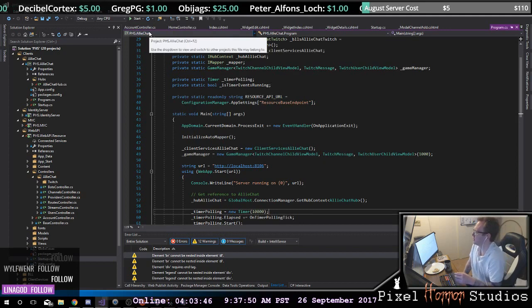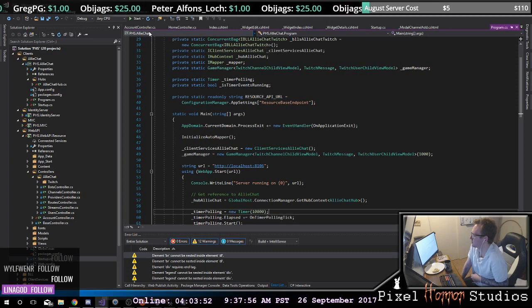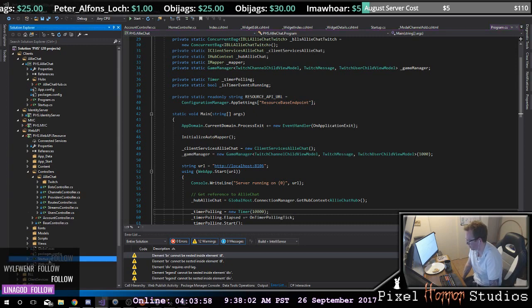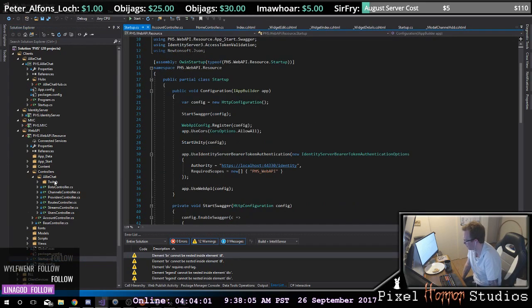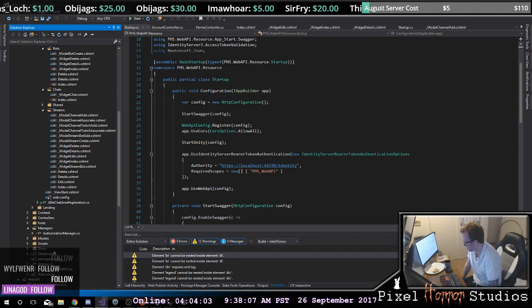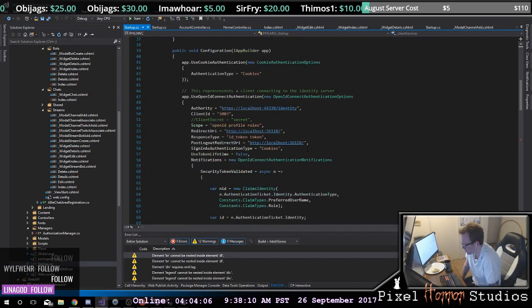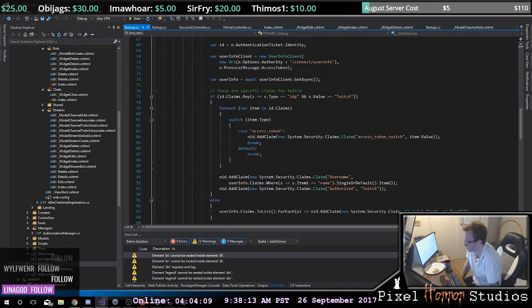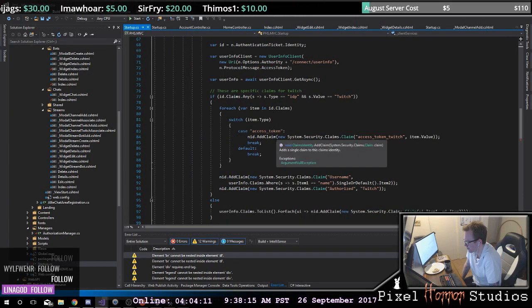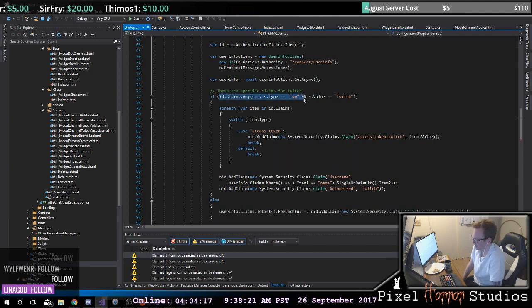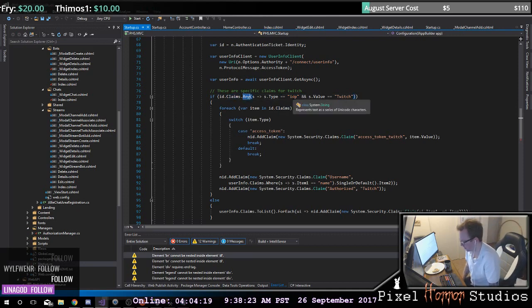Can you explain the check why if it's IDP and if that's true you switch on the same s.type for access token? It's not the same type, it's a different type. Yes? Because this is an any. I'm saying that in this claims, if there is any of them that are IDP, then what I want to do is iterate through all the different claims. And then if there is one that is access token, then I want to add it.